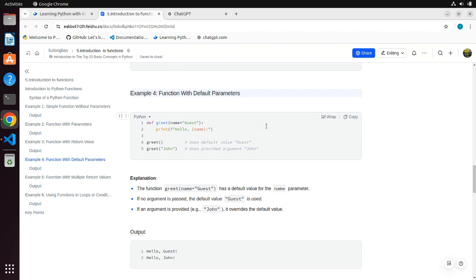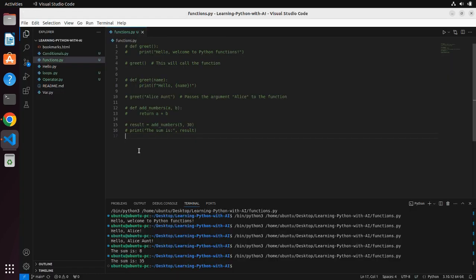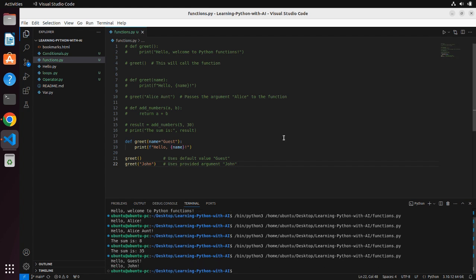Next, example 4, function with default parameters. The function greet(name="Guest") has a default value for the name parameter. If no argument is passed, the default value Guest is used. If an argument is provided, e.g., John, it overrides the default value.